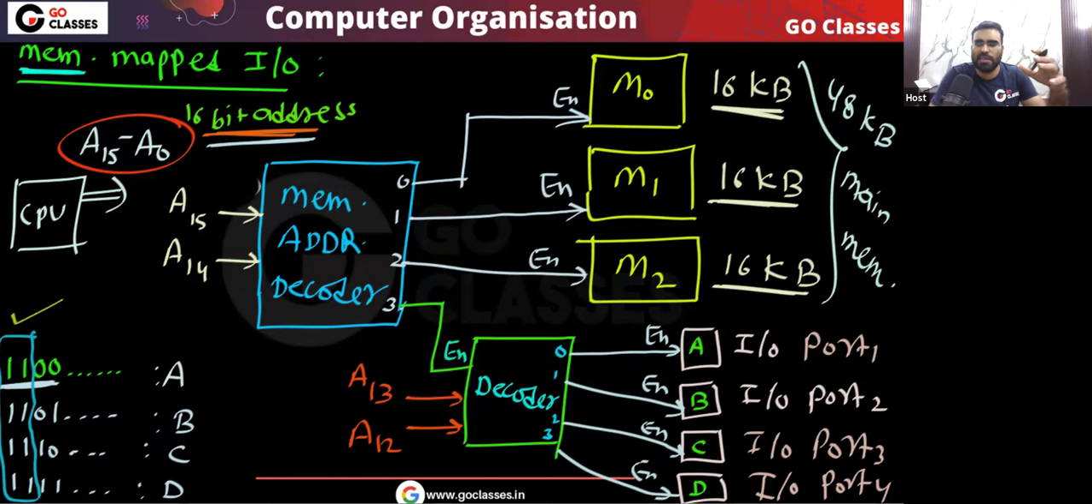So this is what I'm saying, that you have a 16-bit address. So there are 2 power 16 addresses. Yes or no? The CPU is generating a 16-bit address. So in the address space, remember, there will be 2 power 16 addresses. So if we do not use memory mapped IO, let's assume all the addresses are used for main memory, then we can have 64 KB main memory.